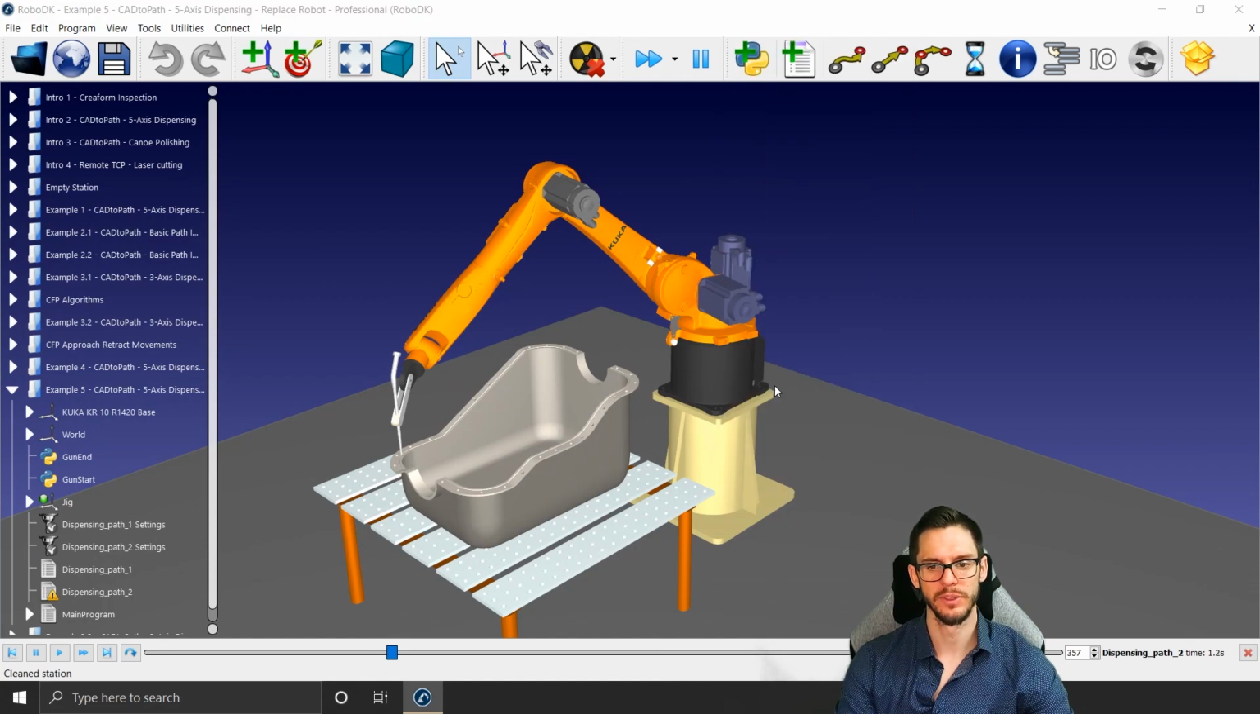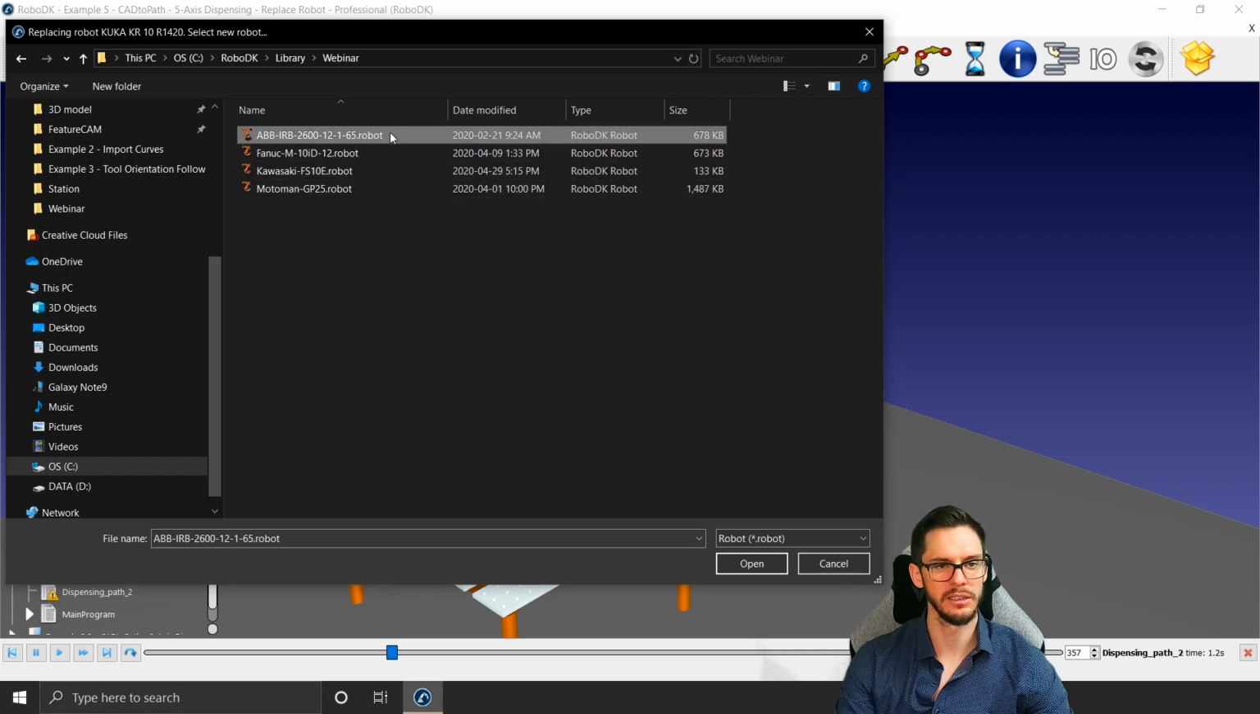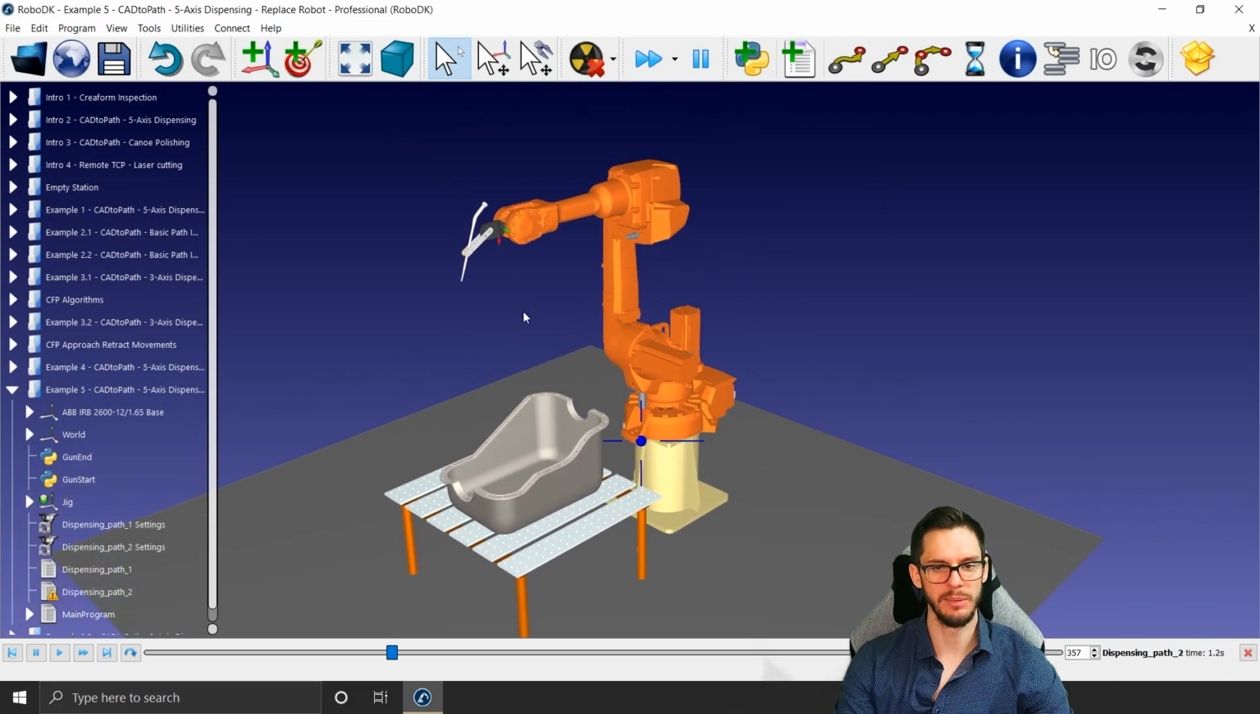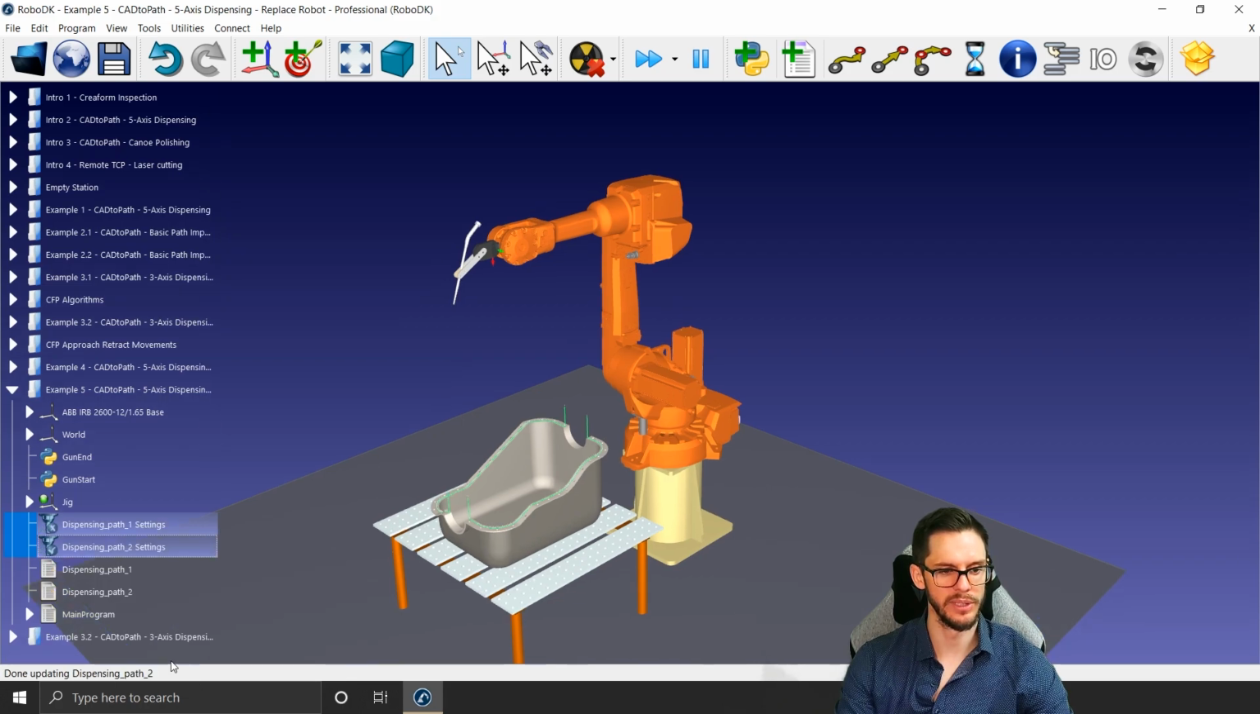So I can right click, replace robot, sorry. I created the list here. So I can go for an ABB. I can select both programs. I can just update them.